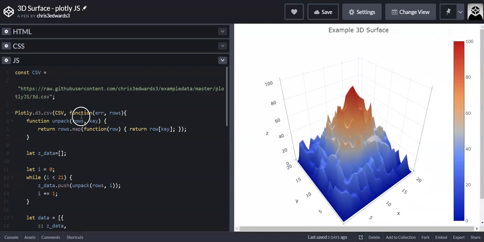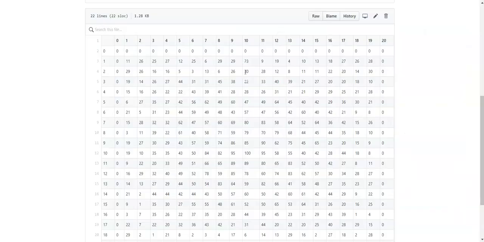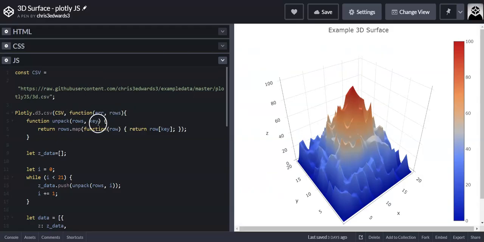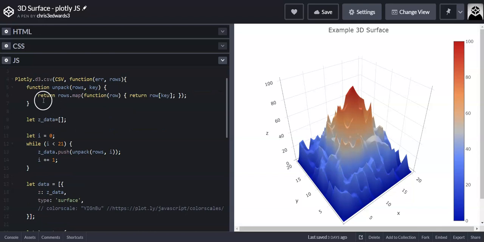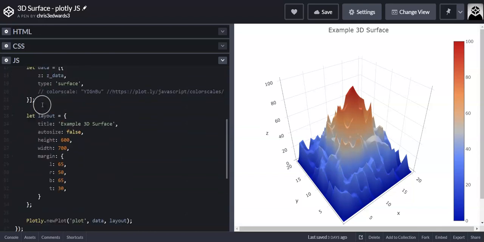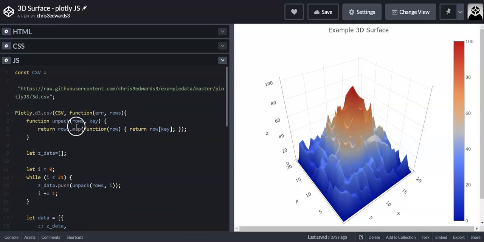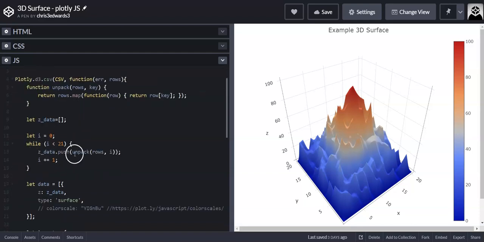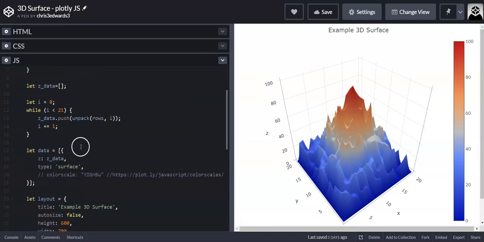Let's look at the CSV file for this plot real quick. We just have the first column is the X coordinate going down to 20, and the top column is the Y coordinate, and then we have the Z value, or the elevation in this case. In this example, we put all the code for making the plot into one function instead of splitting it up. So first we read the CSV, and then we extract the Z data.